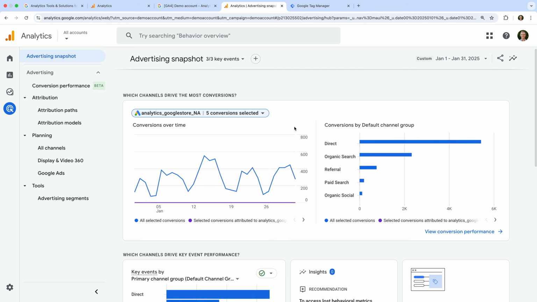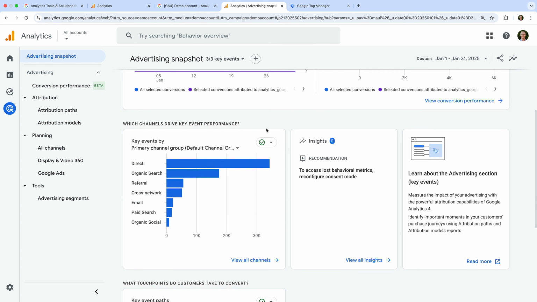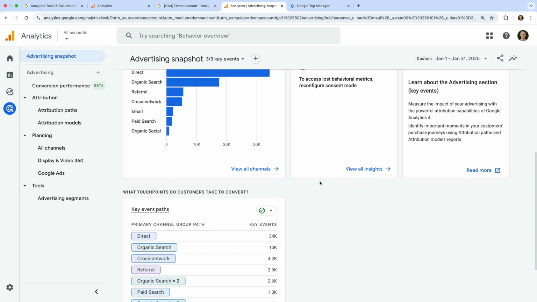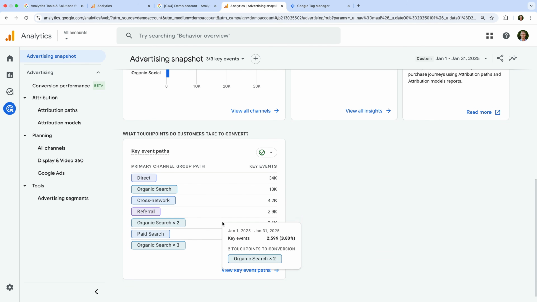Moving down, we can then see the overall number of key events broken down by channel. If there are any automated insights, they'll appear on the snapshot. And traveling down, we can see the top paths leading to key events.